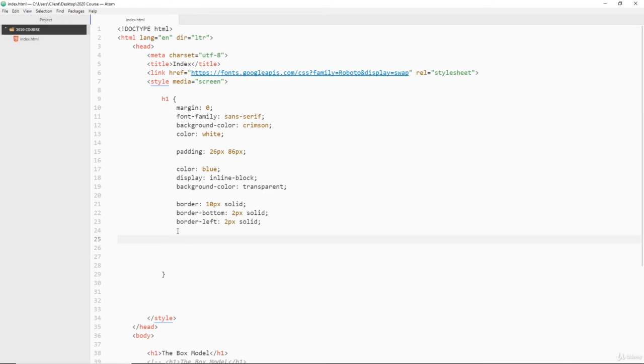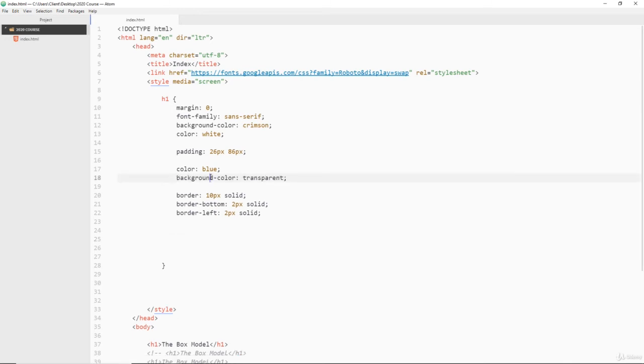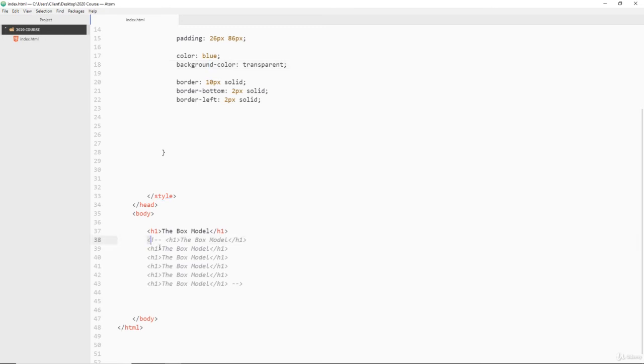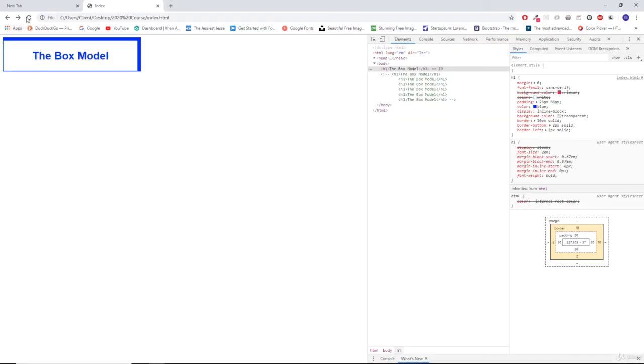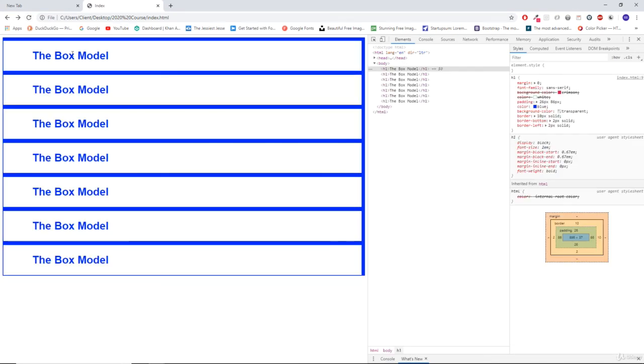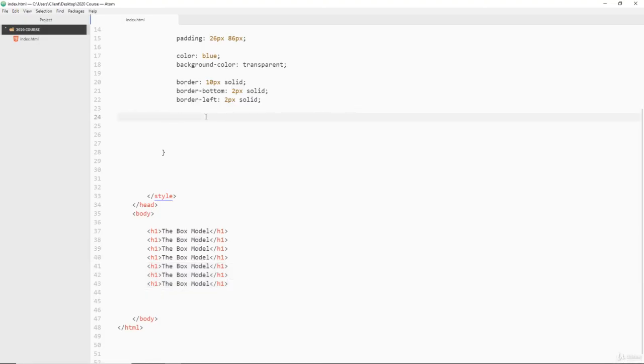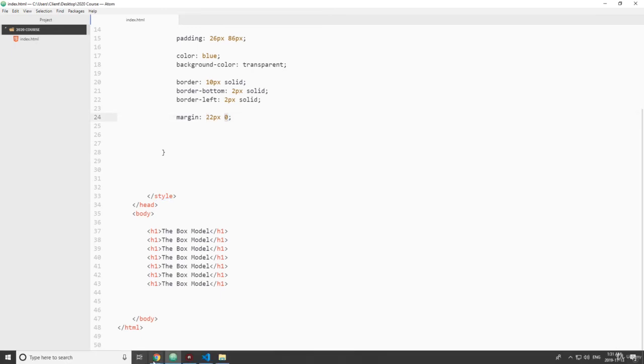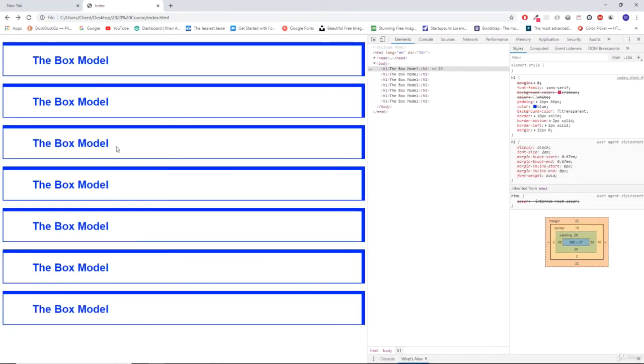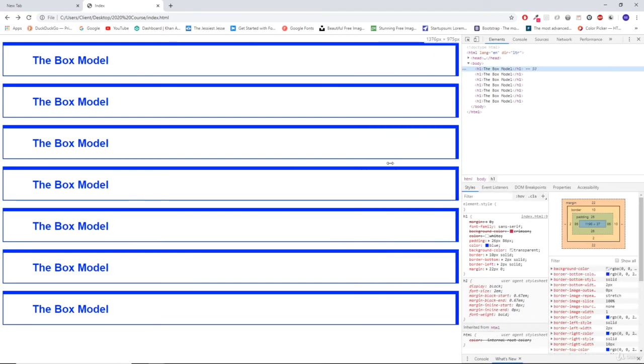Okay, so the first thing I want to do here is get rid of the display, and add more H1s. So you see by default they're just stacked on top of each other. There's no space between them. You can change that with margin. So again, it works in the exact same way as padding. This is just doing 22 pixels on the top and bottom and 0 on the left and right, and you'll see that these elements have more space now.